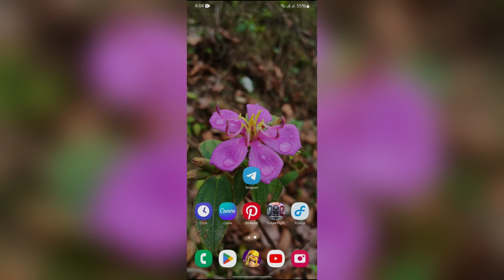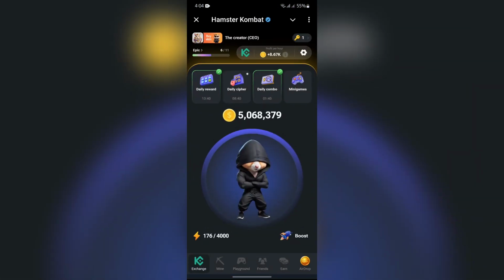Now, in order to restart your Hamster Kombat in just one click, you simply have to open your Telegram application and open the Hamster Kombat in there. And if you already have this opened, you simply have to do some very easy steps in order to restart the Hamster Kombat.